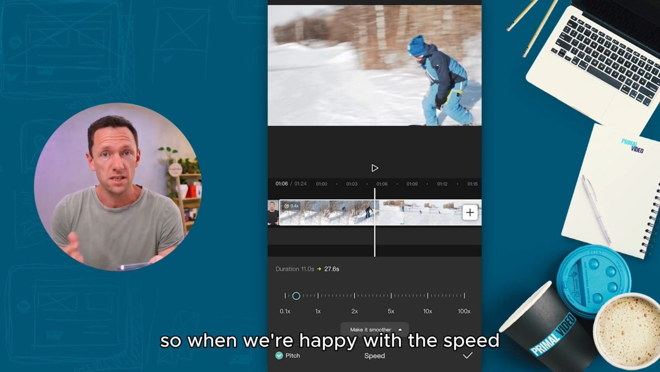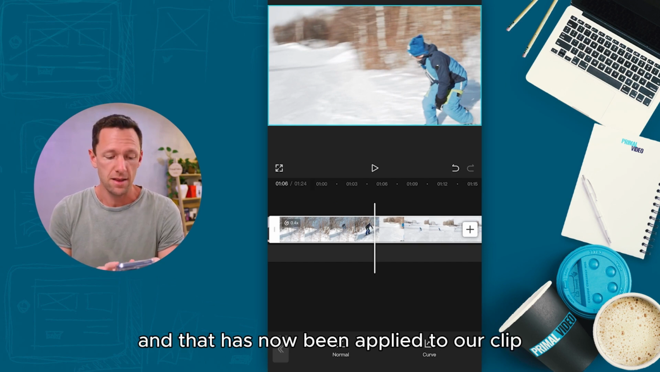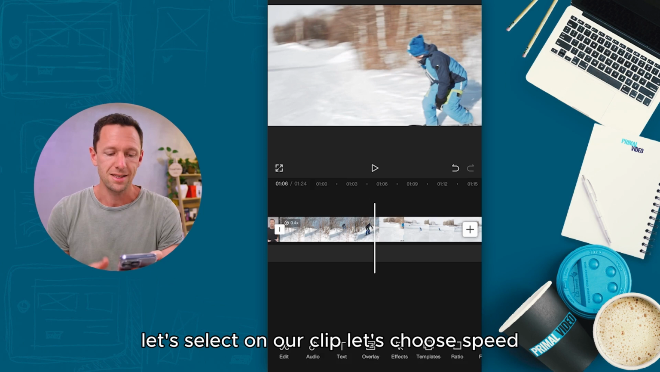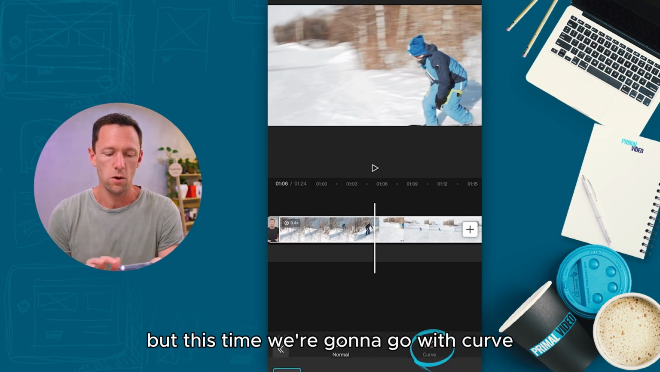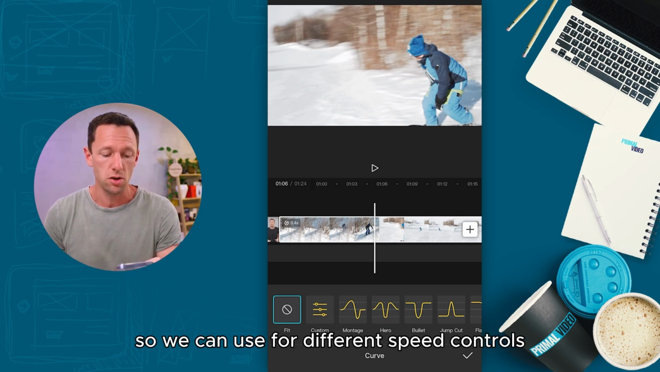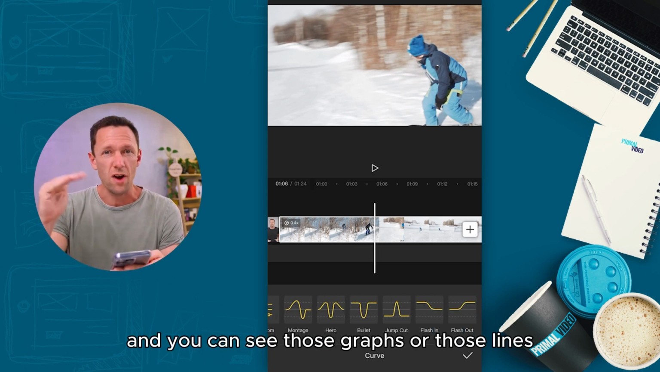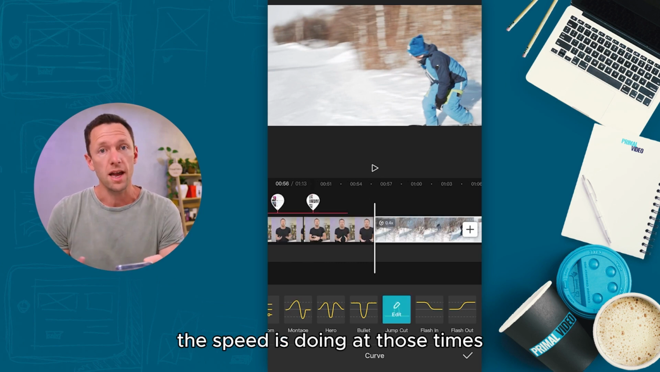So when we're happy with the speed and the adjustments in here, we want to hit the tick to apply that, and that has now been applied to our clip. Now the other way to do this with more advanced controls, let's select our clip, let's choose speed, but this time we're going to go with curve. Then in here we've got some presets that we can use for different speed controls. So we've got things like montage, hero, bullet, and you can see those graphs or those lines. That's an indication of what the speed is doing at those times.